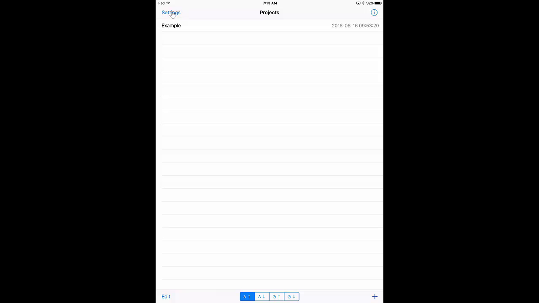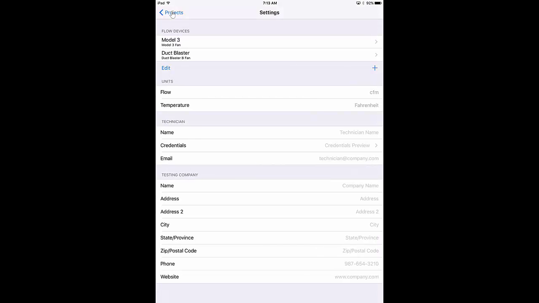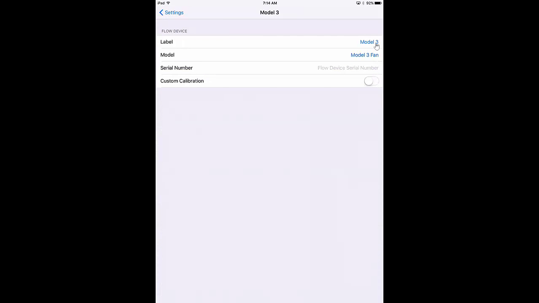The settings from this page are the things that'll pretty much stay the same, that you'll set up once and you can go back and edit them. It's the devices. You're going to have a Model 3 blower door or duct blaster, and you can click on one of these arrows here, and that allows you to change a label.